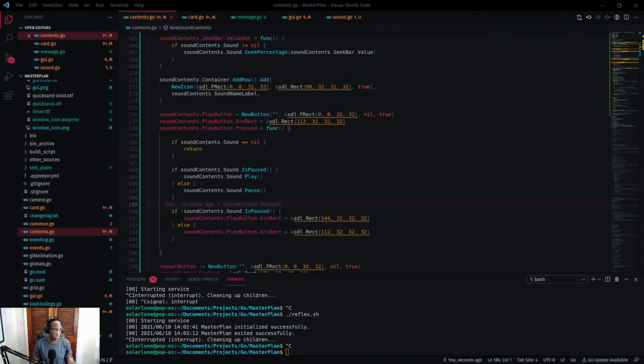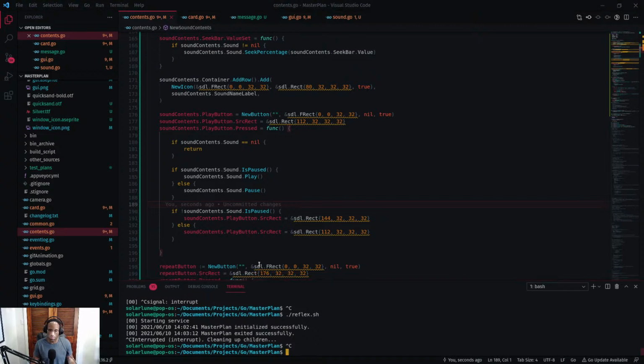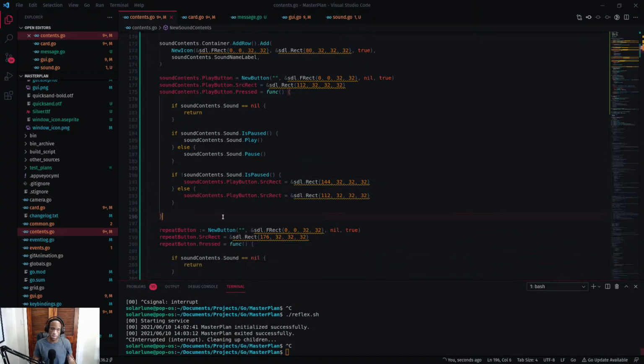I'm an independent game developer. I am a musician. I'm an artist and stuff like that. And I'm the developer of MasterPlan. MasterPlan is a project planner. It's an idea board, a graphical application made in Go. And I'm moving over to SDL2, and I'm basically doing everything over again, rewriting it. So that's a lot of fun. And yeah, we're gonna be streaming development.